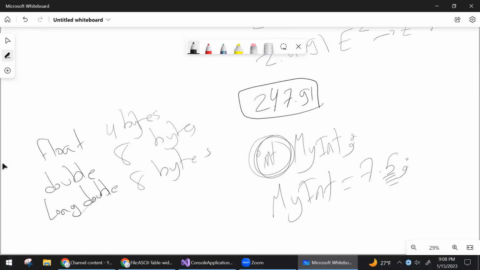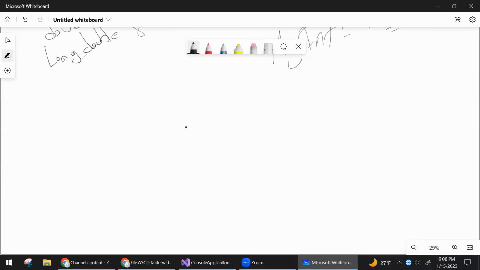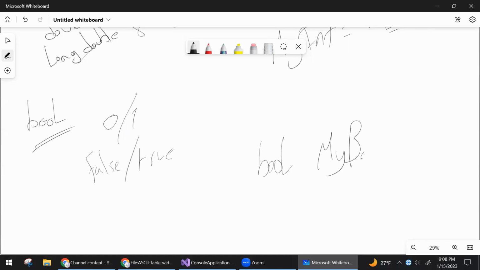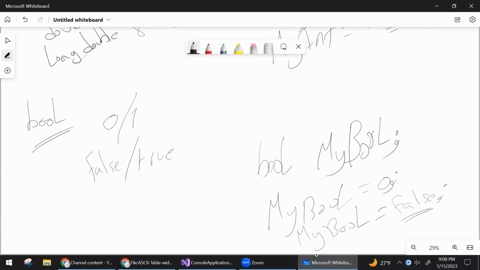And the last part that the book needs you to know is the Boolean data type. A Boolean data type stores basically 0 or 1 only. So it stores false or true. I can say I need a Boolean, my bool, semicolon, and then I can say my bool equals 0, meaning my bool is false. Or I can say my bool equals false, the keyword false.